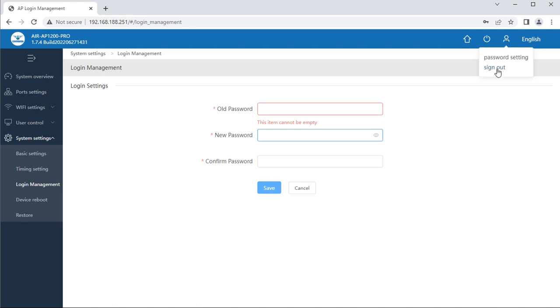Then you can sign out, means end the access of the device. Sign out informs the device that the current user wishes to end the login session. After clicking sign out, it will be directed to login page. And then you can change the language from English to Chinese language.